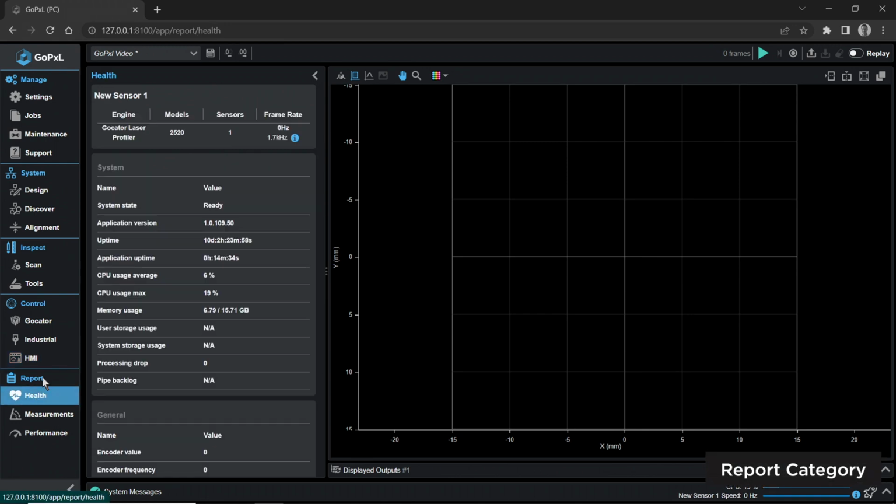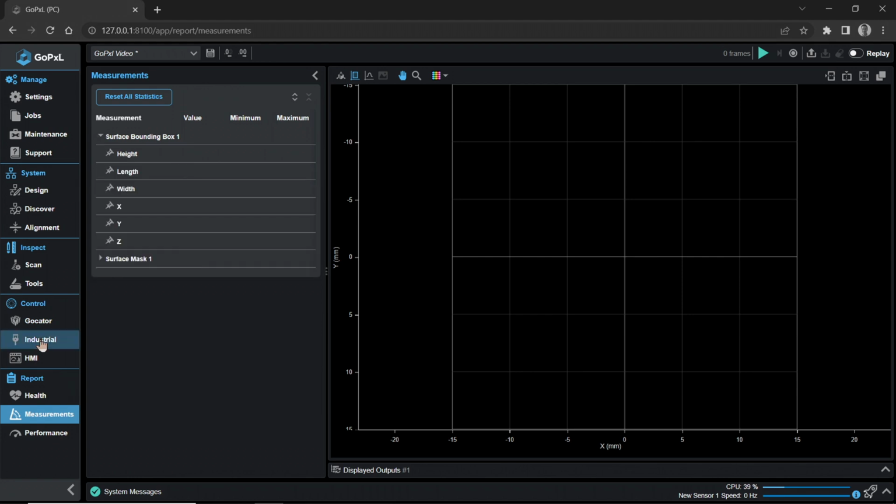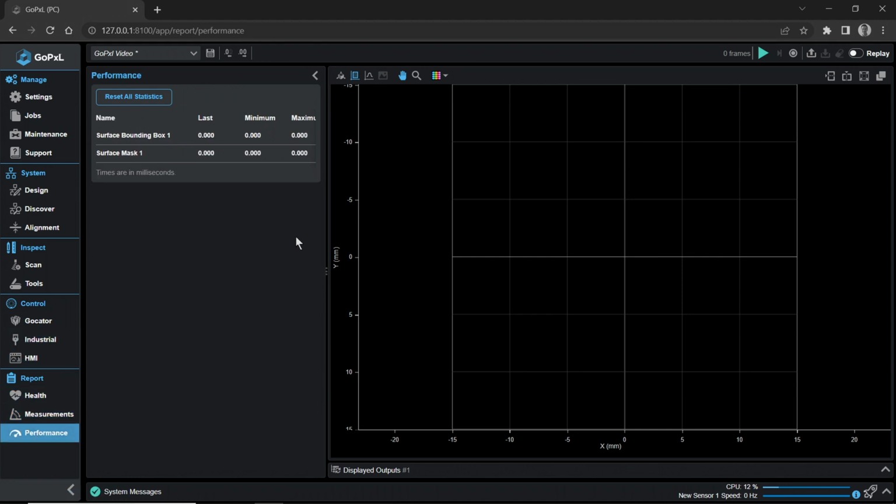The Report category has the same functions as the Dashboard category in Gocator Classic. The Health page shows the system and sensor group real-time running information. The Measurement page reports measurement tool data. The Performance page reports performance times in milliseconds.